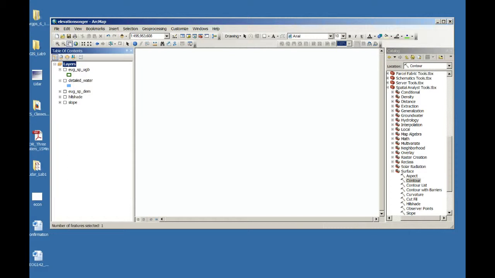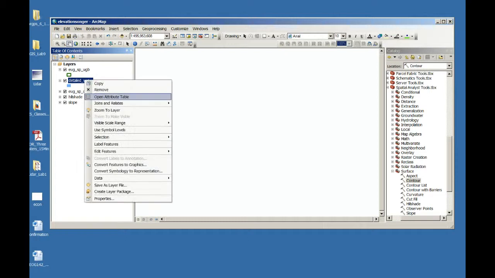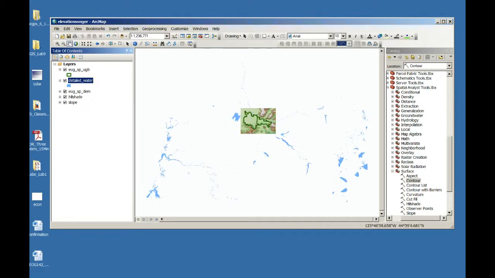So I'm going to go ahead and remove that. And I'm going to turn these guys back on. Let me just have everything not work right now. Zoom to layer, there we are.